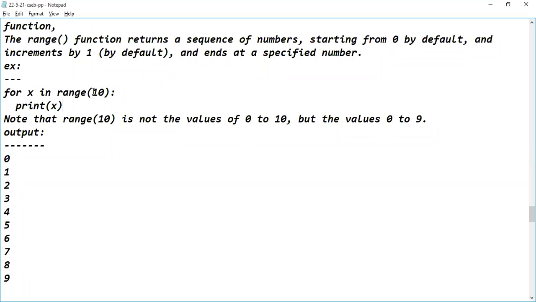Let us suppose I am giving 5 here. Now what happens? How many values will be returned, guys? If you observe, how many items will the sequence have? If I mention 5 here, 5 numbers will be returned, starting from 0: 0, 1, 2, 3, 4. So 0 to 4 will be the sequence of numbers returned by the range function if I mention 5. The value which we specify here, minus 1, will be considered.